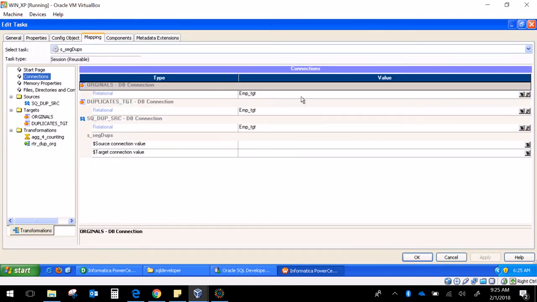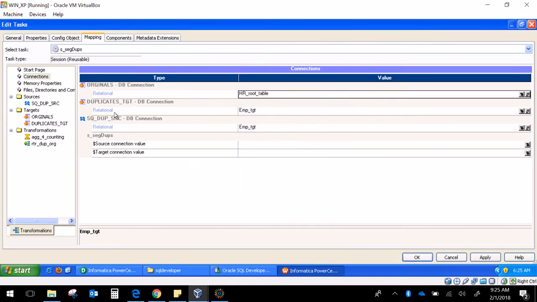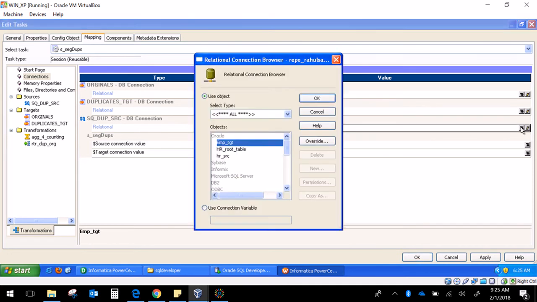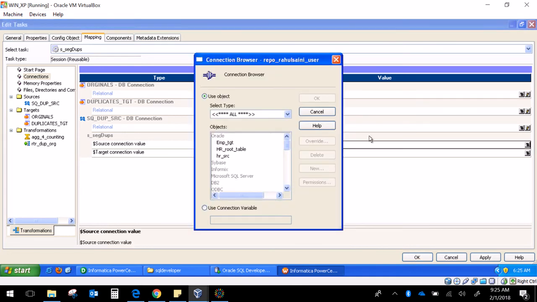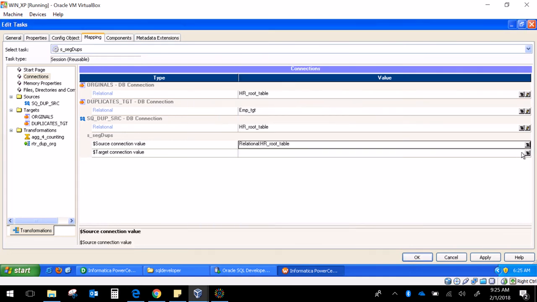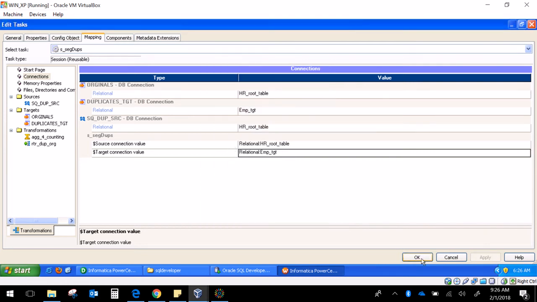and go to the mapping part, and this is where there's the most important connections that we need to make. So originals comes from not the target table, so we need to change this out and put root table, and the duplicates does come from the target table, and the source qualifier again has to come from where? It has to come from the target source table. So the source connection, target source connection value would be root, and target connection value would be employee target. Let's see, apply this, and I say okay.